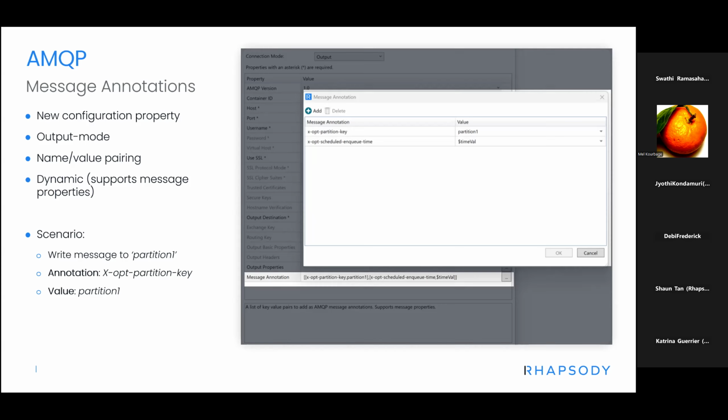So one example, the one on the screen: if you want to write to partition 1, the annotation name for Azure Event Hub is always x-opt-partition-key. And then the value, here I've just given a junk one, partition 1. So that's the new functionality coming in Rhapsody 7.6.